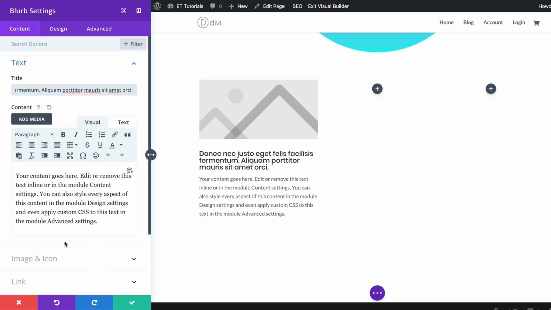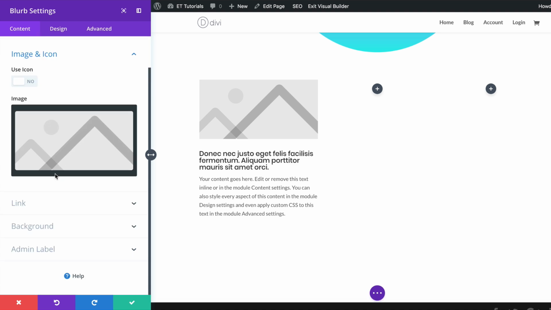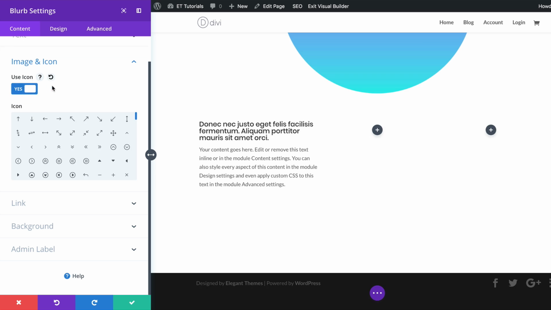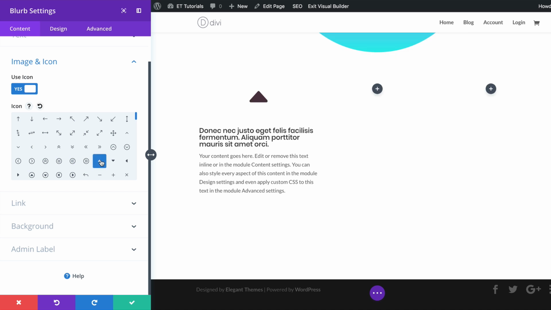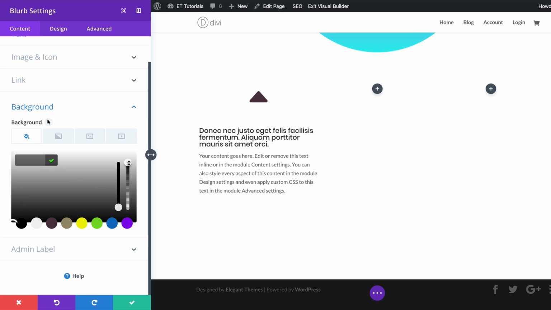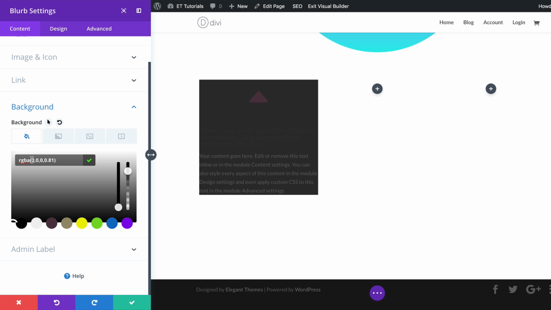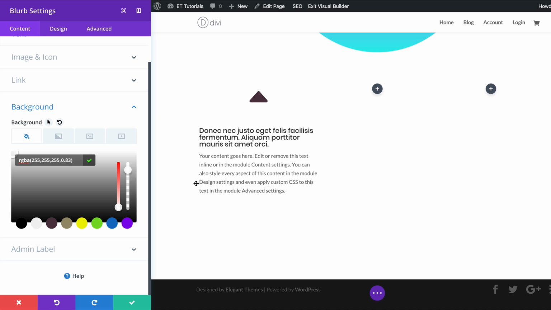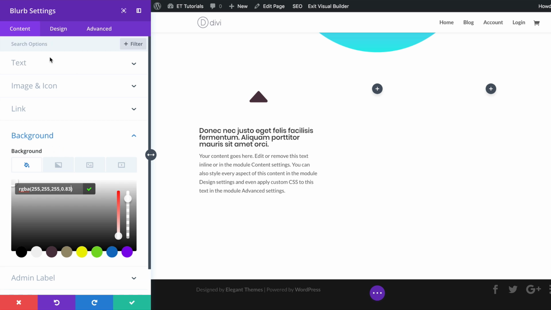Now it's time to choose our icon. So I'm going to come over here to image and icon, change this to use icon, and I'm going to choose my first icon here, and I'm going to go with this little triangle facing up. Click here on background, and we're going to add a background color. So our color here is going to be an RGBA value, which means it's going to have some transparency. So I'm going to click the slider down here and paste my color between the brackets. And again, as I mentioned before, the color is going to be in the post, which I'll link to in the show notes below.